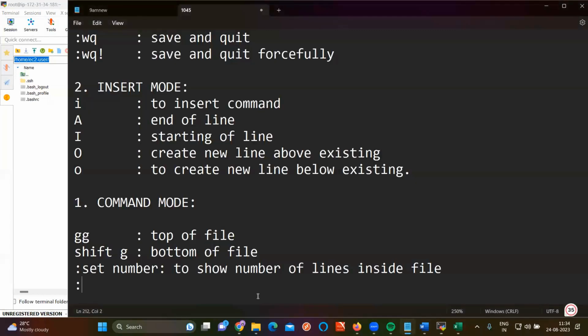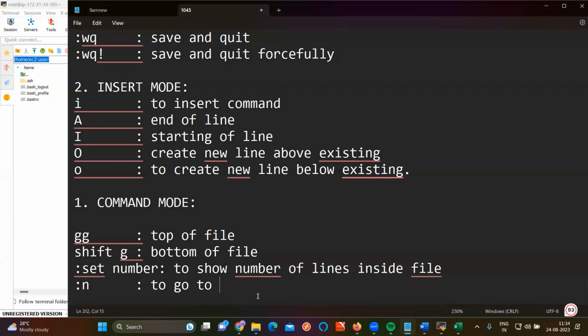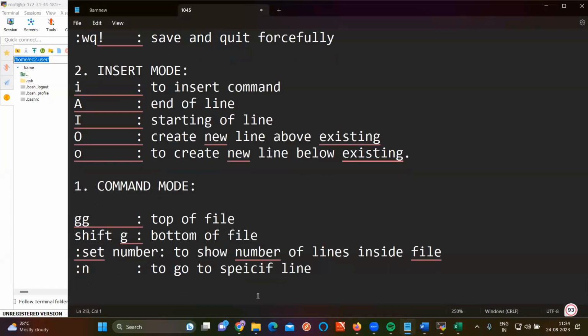So just give colon n. Here n means whatever line number you want to go to, a specific line. n means how much you want: 10, 20, 30 like that.